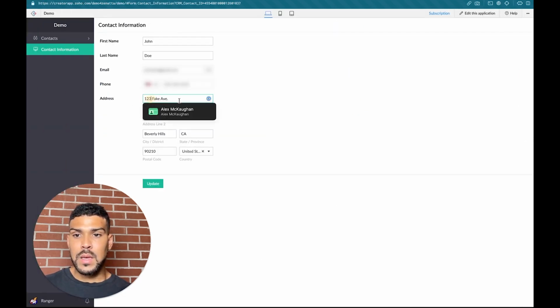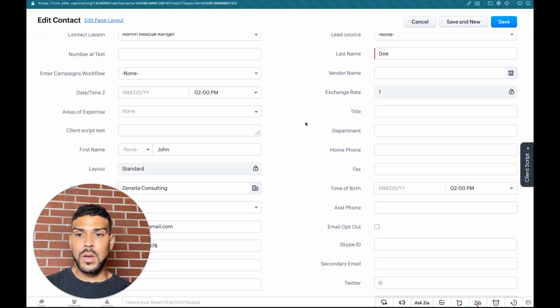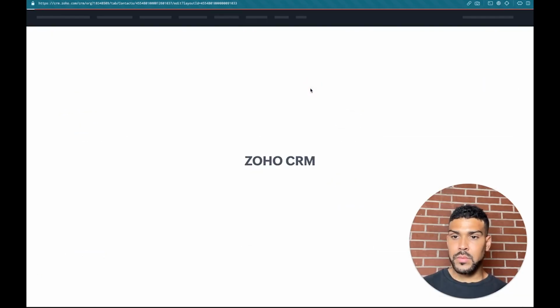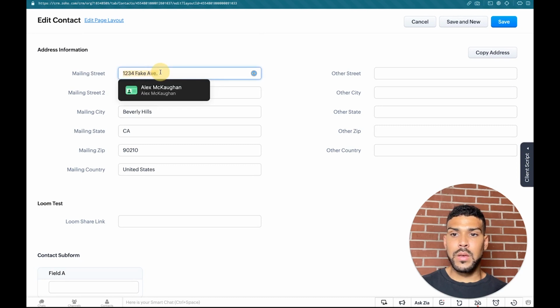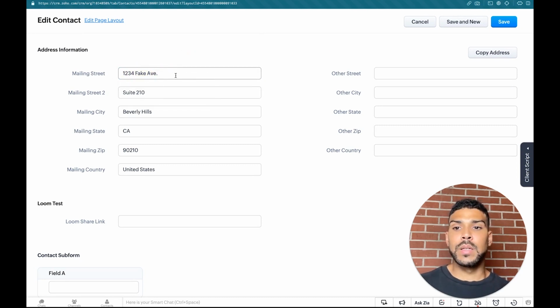Let's go ahead and make another change. Let's say my address is 1234 Fake Ave. So I'll click update again, and we could check. I actually have to refresh. We could see that the address line 1 or mailing street in Zoho CRM has been updated.